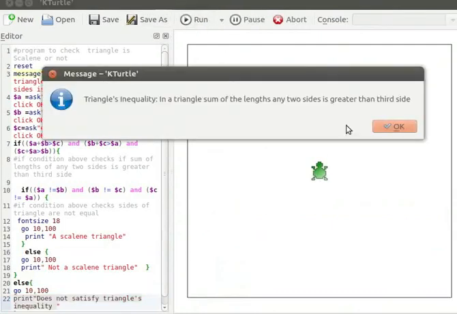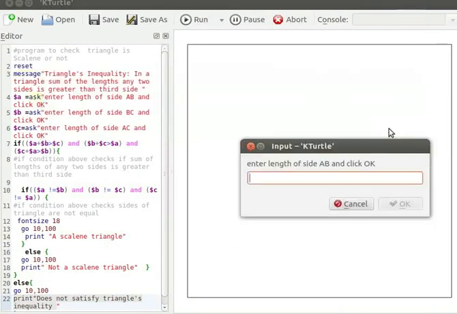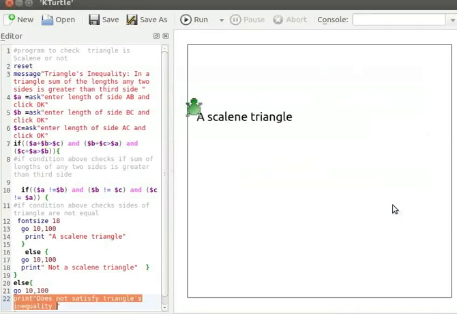A message dialog box pops up. Let me click OK. Let us enter 5 for length of AB and click OK. 8 for length of BC and click OK. 9 for length of AC and click OK. A scalene triangle is displayed on the canvas.